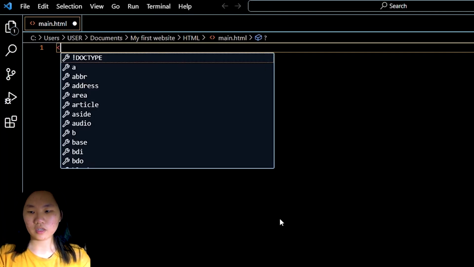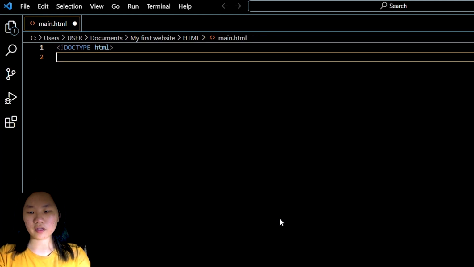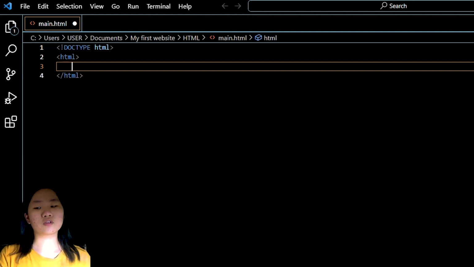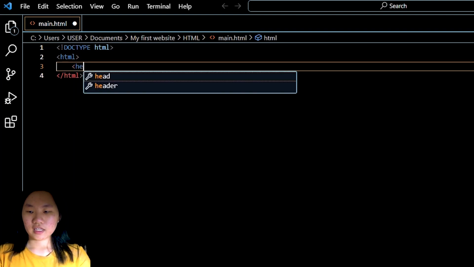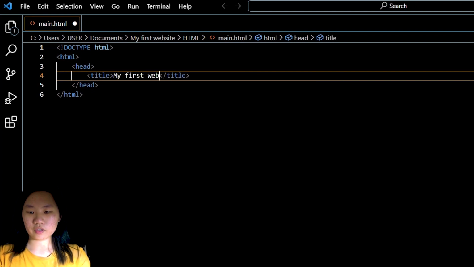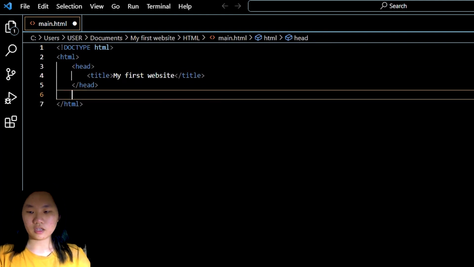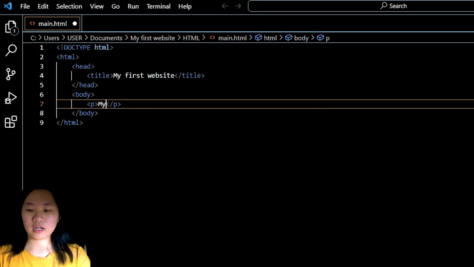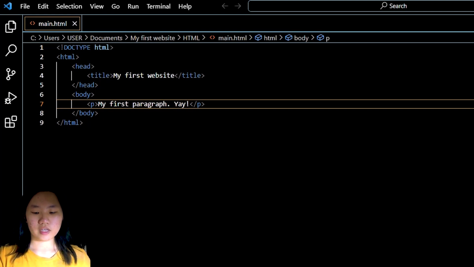Now let's type in some code. I'm going to type doc type HTML, go down here, and we have HTML. The good thing about Visual Studio Code is that it closes the tag for you, so you don't have to write the same tag twice. In head, I have title, and I'm going to put it my first website. And then after the head, I have the body tag. Inside the body tag, I have the paragraph tag, or P, and I'm going to write my first paragraph. Yay! Right? Control S to save, and then let's see how it works.